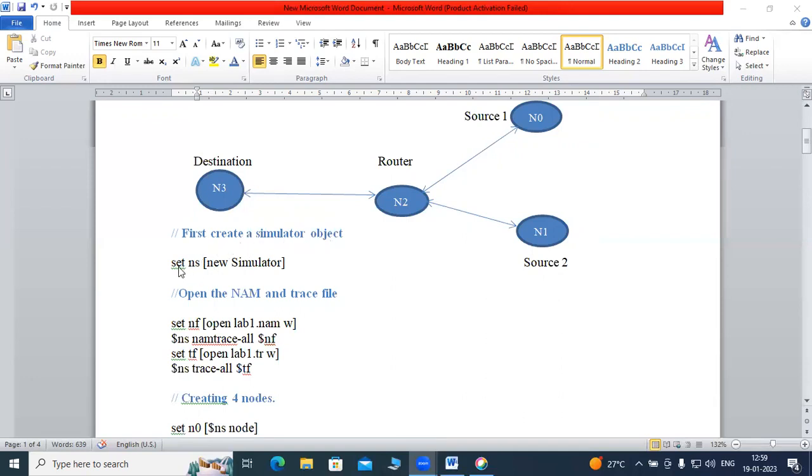So set is a command here. Since this uses the command language, every space is very important. The line goes like this: set ns, and within square brackets we write new Simulator, where S is a capital letter, and new is a keyword, which should be written in small letters. Here we are creating the Simulator class object. Here we are giving the object name as ns.